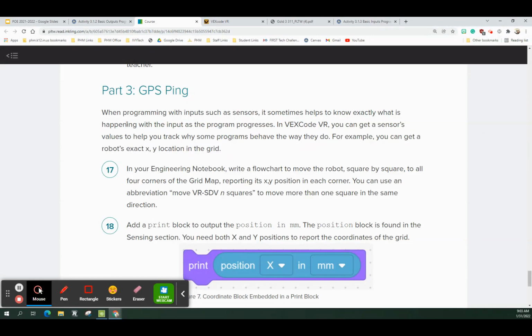The last one, GPS ping. You're pinging your position. So when programming with inputs such as sensors, it sometimes helps to know exactly what is happening with the inputs as the program progresses. In VEXcode VR, you can get a sensor's value to help you track why some programs behave the way they do. For example, you can get a robot's exact XY location in the grid. Nice. So it talks about your engineering notebook. Write a flowchart to move the robot square by square to all 4 corners of the grid map, reporting its XY position in each corner.